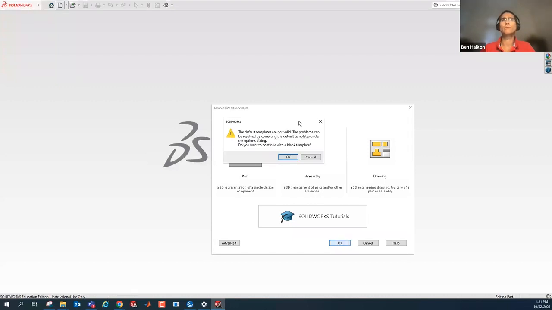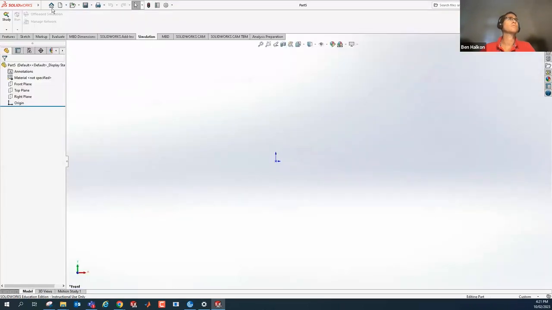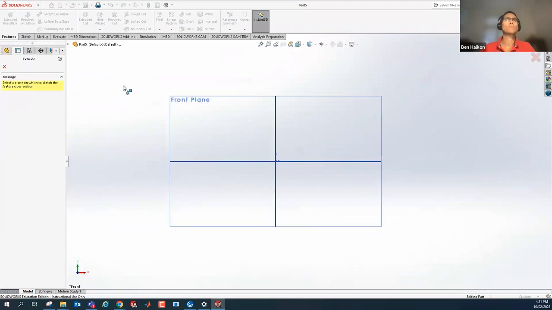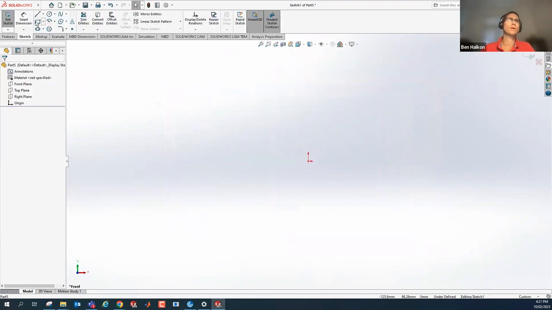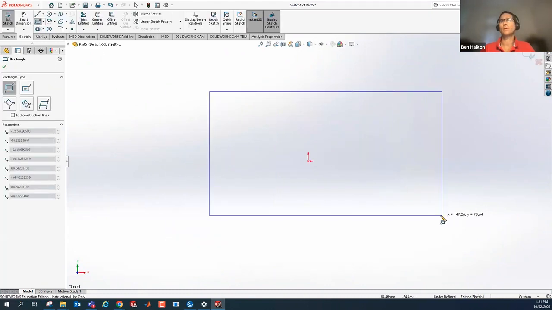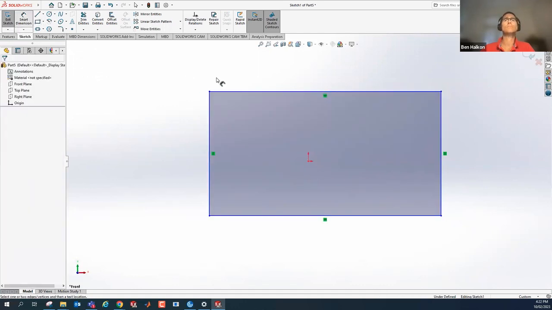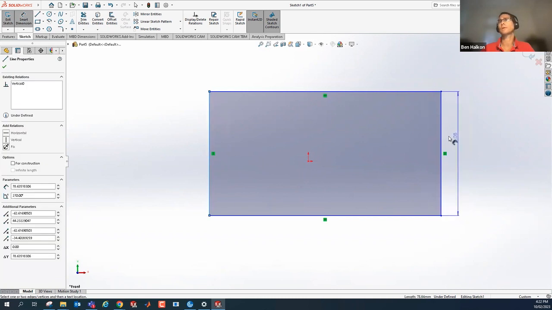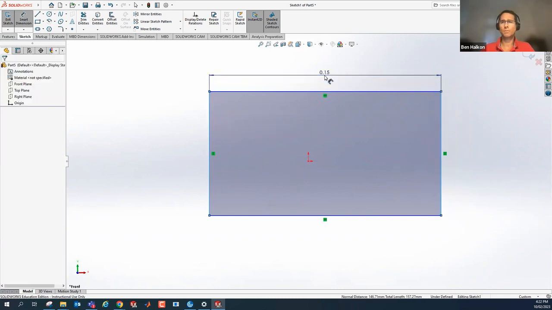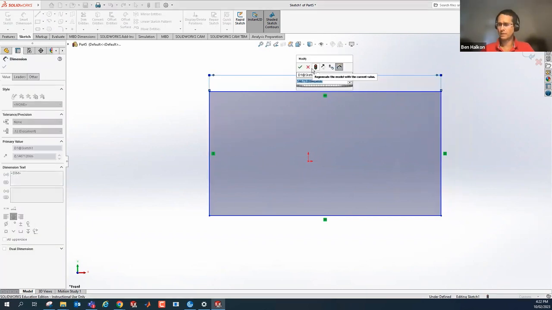There are some warning messages I get when I create a new part because of apparently some lack of templates that are available. This is just a very simple structure, a rectangular plexiglass plate. We can quickly draw that up in SolidWorks as a solid block of material.